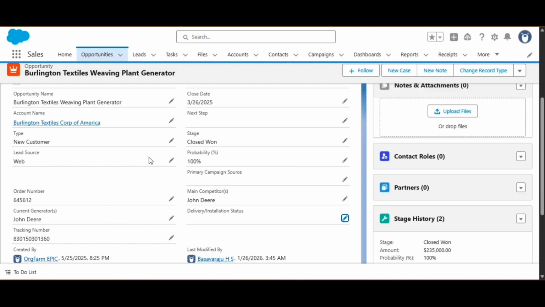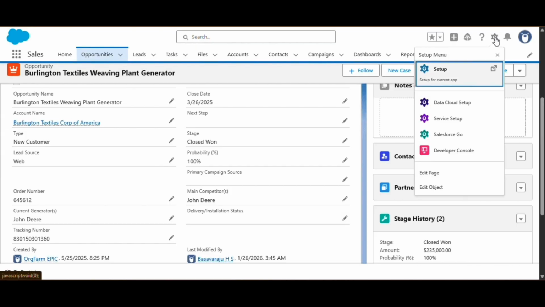Some common real world use cases for automatic field updates include updating a status when a stage changes, auto calculating discounts, setting priority based on amount, updating a last follow up date, or copying values between fields. In this example, we will automatically update a field based on a stage change.